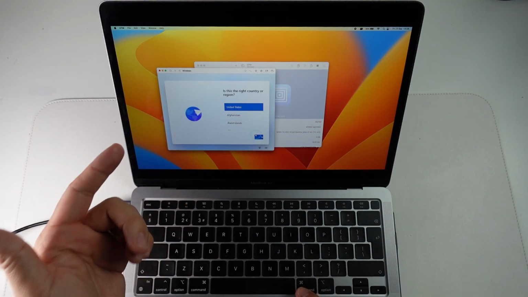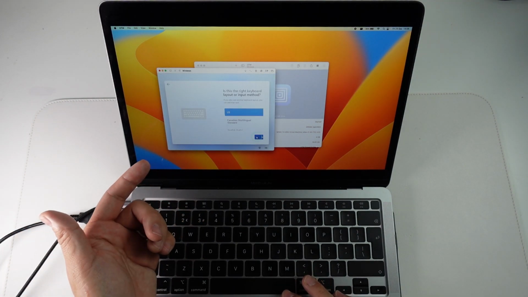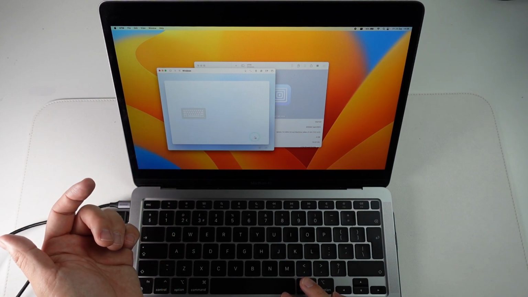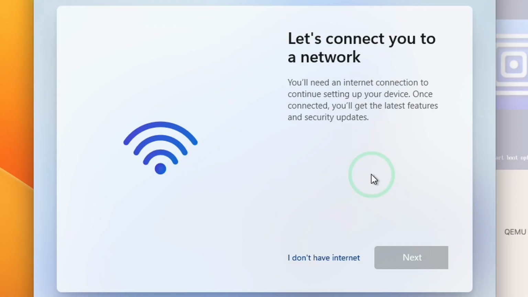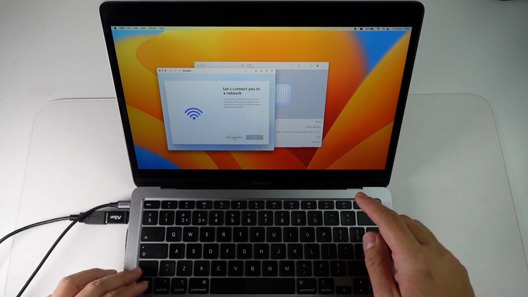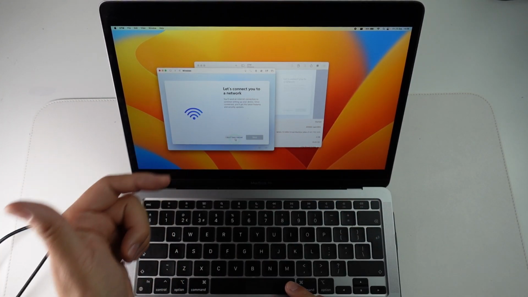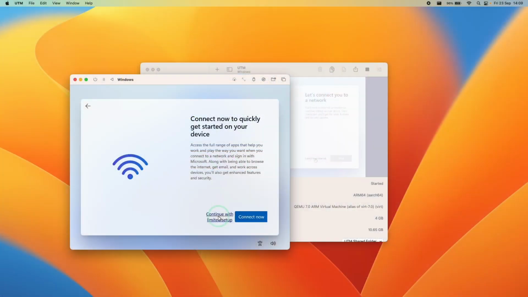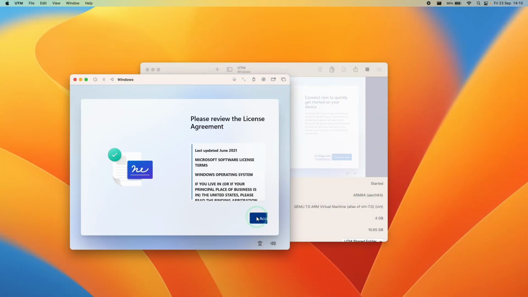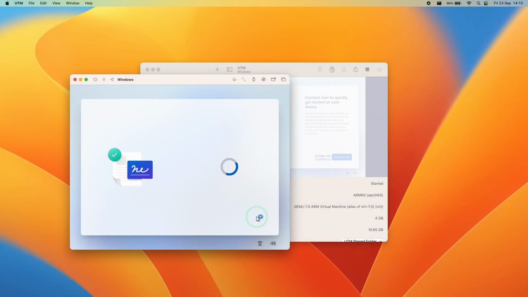And now we're going to go through the country setup process. I'm going to add a keyboard, skip keyboard layout. So now when we get to the let's connect you to a network screen, we now have an I don't have internet button, and it's going to let us continue with the setup. So the main thing is that we have to press function shift F10 before this window happens. So now that we're ready, we can go ahead and press I don't have internet, and then we can press continue with limited setup.